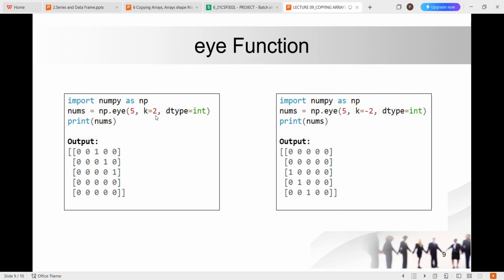Now I've given k is equal to 2. So that means it shifts the columns by 2: 0, 1, 2. It just specifies the index, and from these places you can use it. Whereas the identity function is mainly applied for a square matrix. But I want ones in certain places alone as per my application. So for a non-square matrix, we can go in for the I function. That is the main difference.